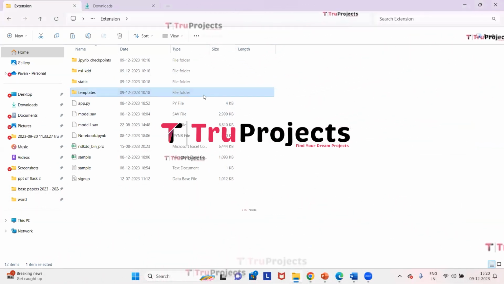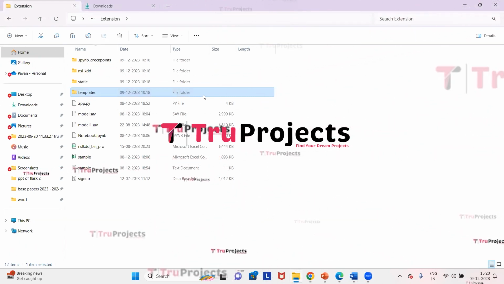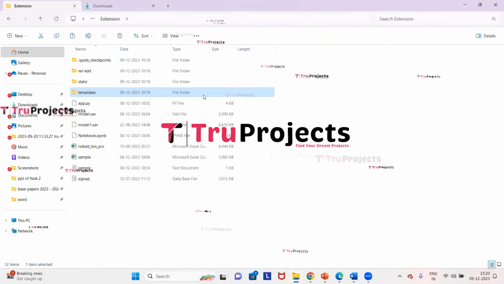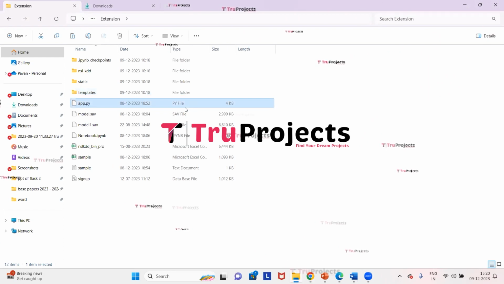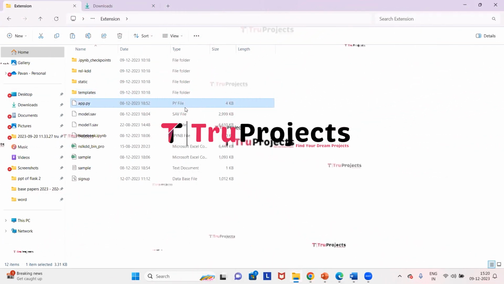And this is the templates folder. This folder contains all the HTML pages used in the project. It typically includes files like index.html, about.html, etc., which represent different pages of the website. This is the app.py file. This py file contains the information related to front-end logic.